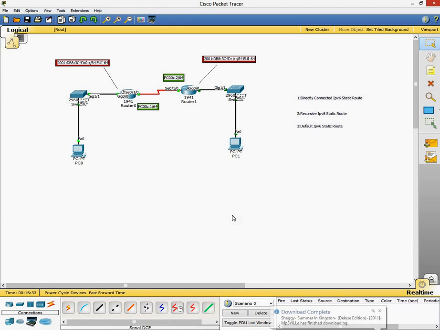As I showed you in the first video, how to configure a directly connected IPv6 static route. Now in the second one, we are going to talk about the recursive IPv6 static route.